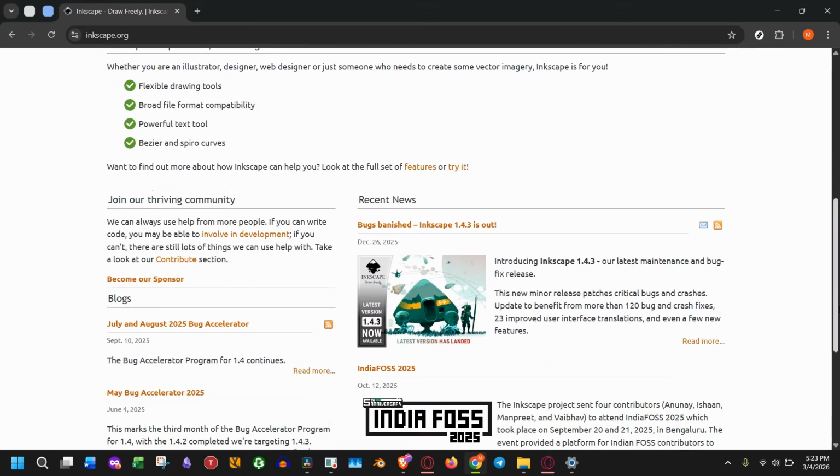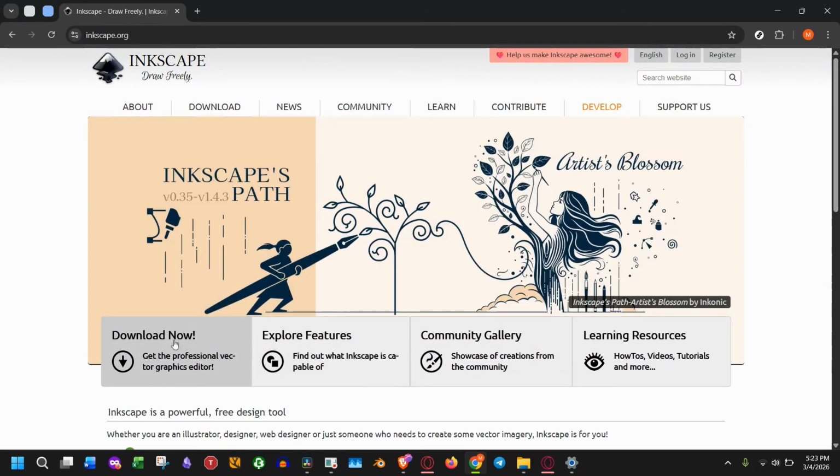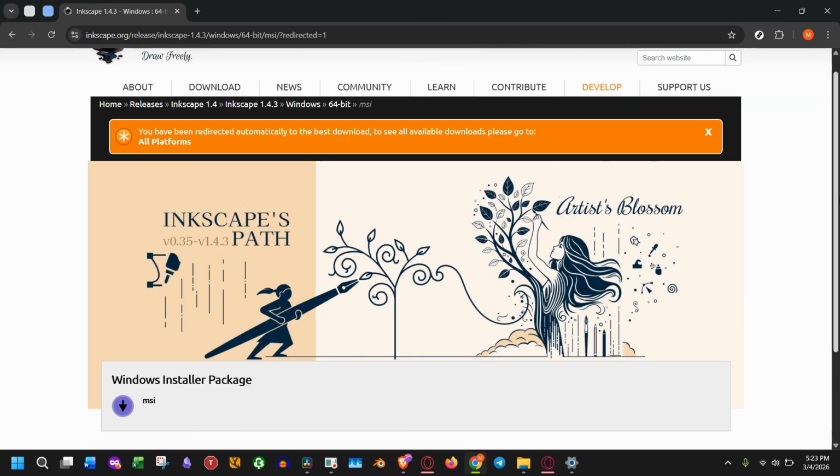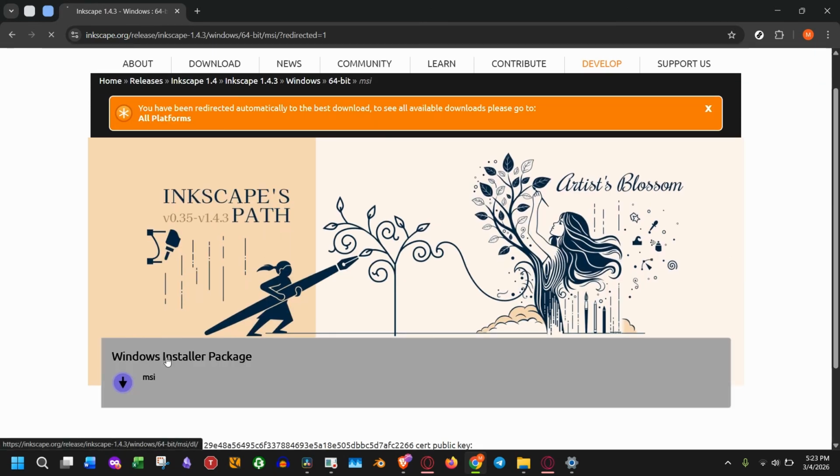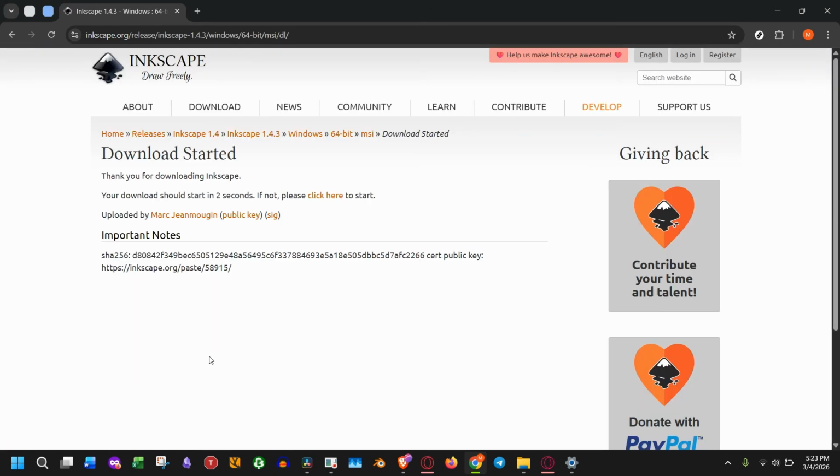Once you're on the home page, click on the Download button. You'll be redirected to the Download section. Now look for the option that says Windows Installer Package with the .msi extension. Click on that link to start the download. Your browser will begin downloading the Inkscape installer file. Depending on your internet speed, this may take a few seconds or a couple of minutes.